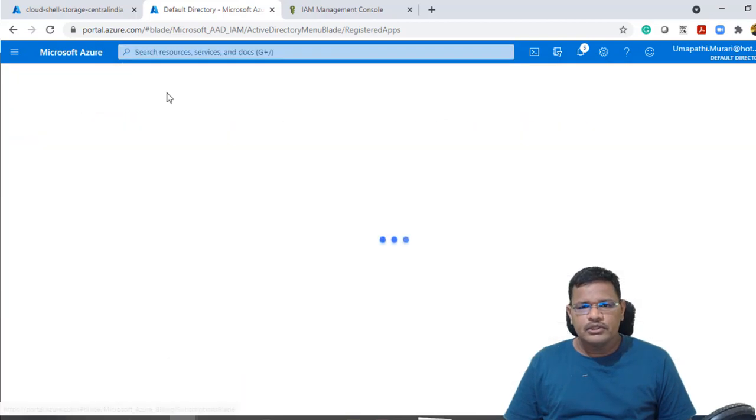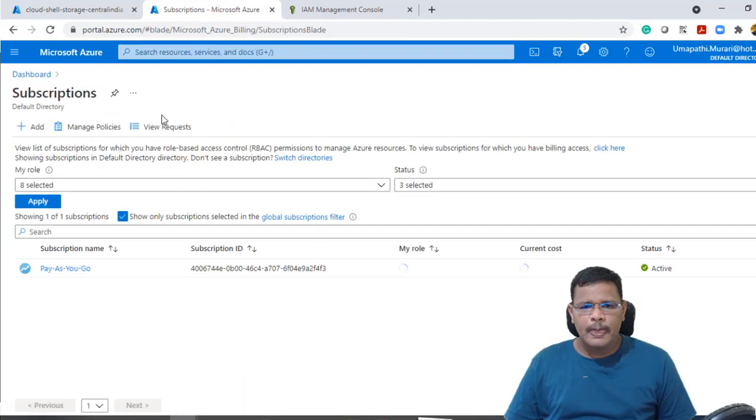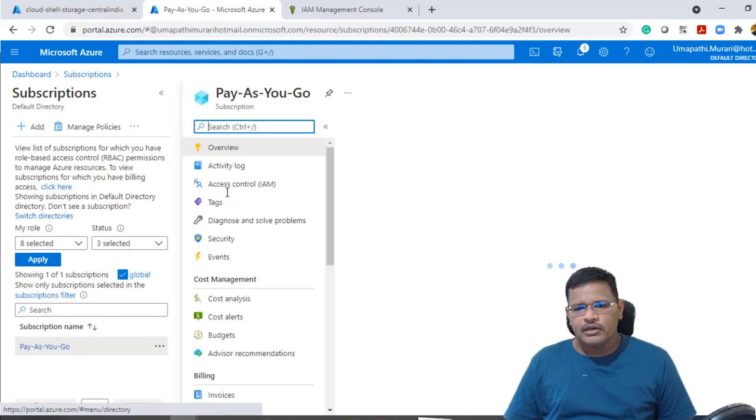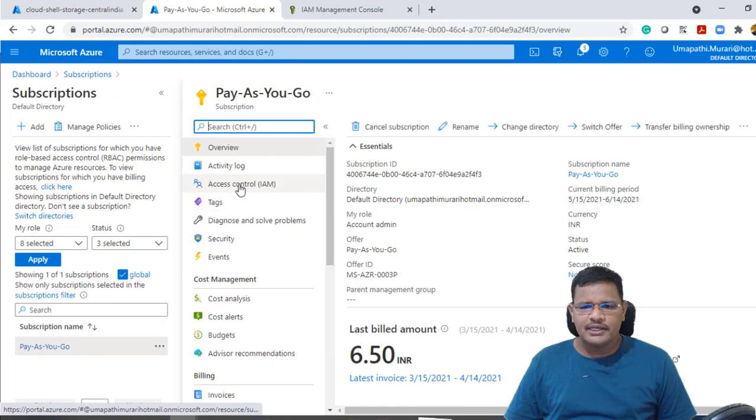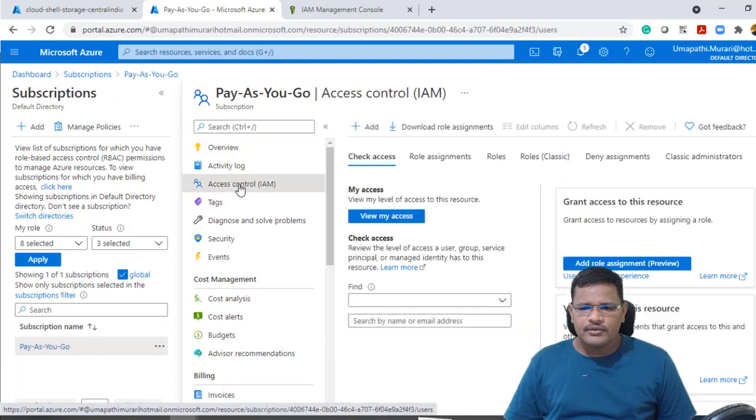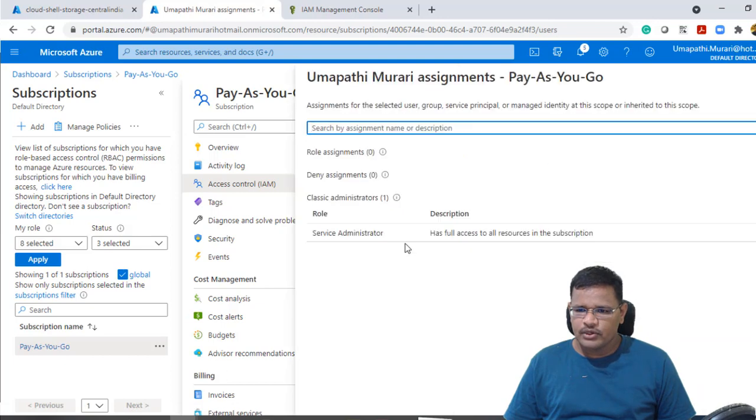So just click on the subscription here, whichever subscription you have created, you can use that one. For that particular subscription, you can provide access. So on the left side panel, you click on the access control. There you will find the IAM. So you can check for the access if you want to check.